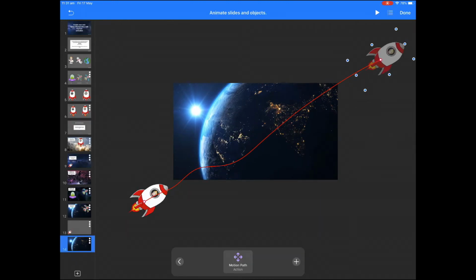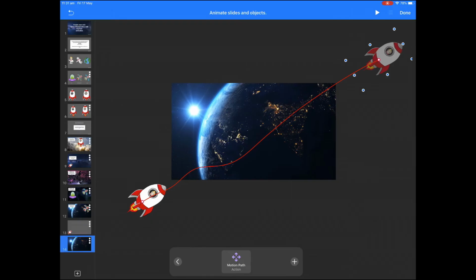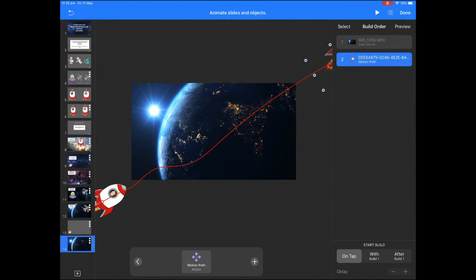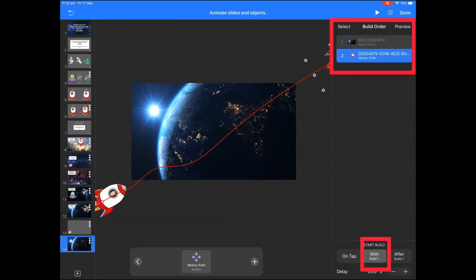Now you've done that, you get the option of going up to the right hand corner and looking at what's called the build order. By highlighting your object, you can see it's highlighted here in blue. You've got the options down here to see what you want to do with it. At the moment, when I press play, I have to tap the screen for that animation to be queued in. I don't really want that. I just want it to automatically happen when I press play. I want that rocket to fly across the screen. So I'm going to press with build 1.